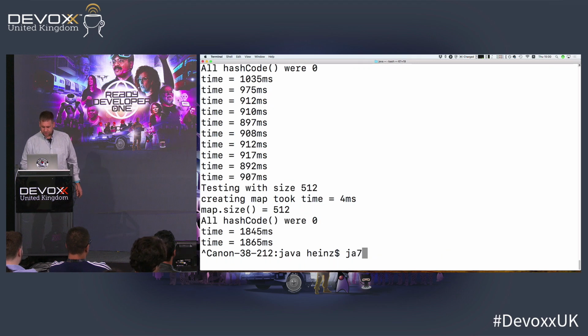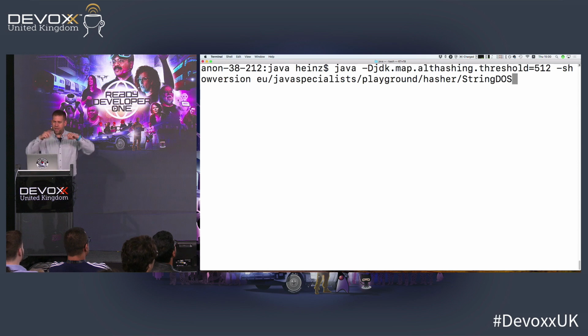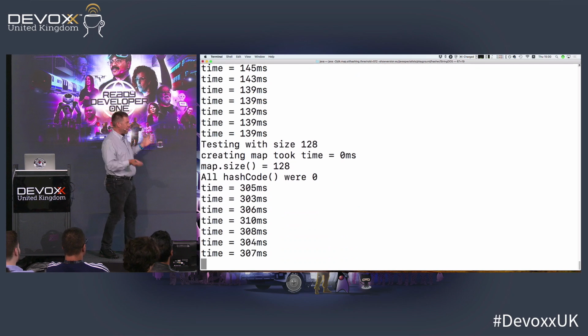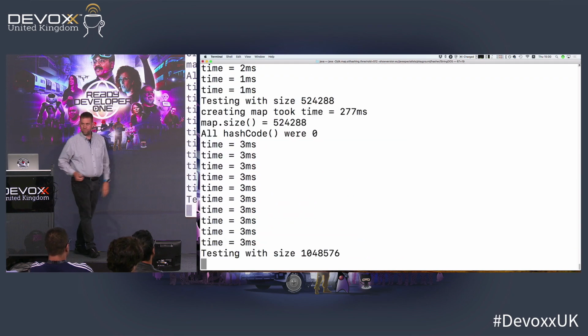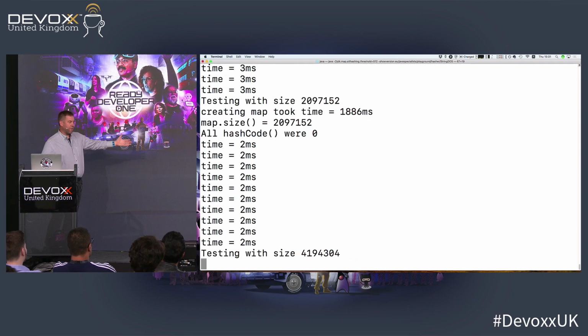So if you want to do it in Java 7, you need to have the special setting -Djdk.map.althashing.threshold equals whatever number you want. Once the map is of that size, it starts using the alternative hashing mechanism. So it starts off the same, and then once we grow the map past a certain size, oh, look at that. Now it goes really quickly, because now you no longer have order n lookup on the map. It's well distributed around, and these strings are not all with the same hash code, the ones that are generated before. Okay.